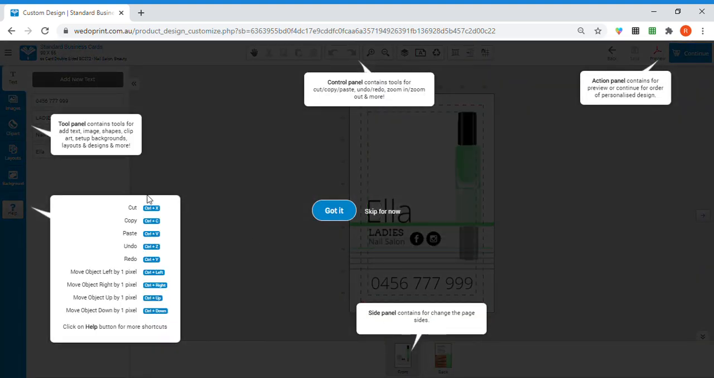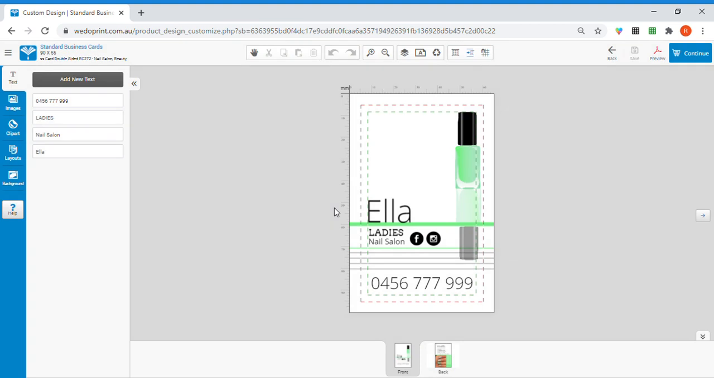The basic instructions appear showing the normal keyboard shortcuts that work in the Design Studio. Click Got It when you are ready. There is a green dotted line that shows you the safe line of your text. Don't put text outside of that line. The red line shows you where the design is going to be cut.